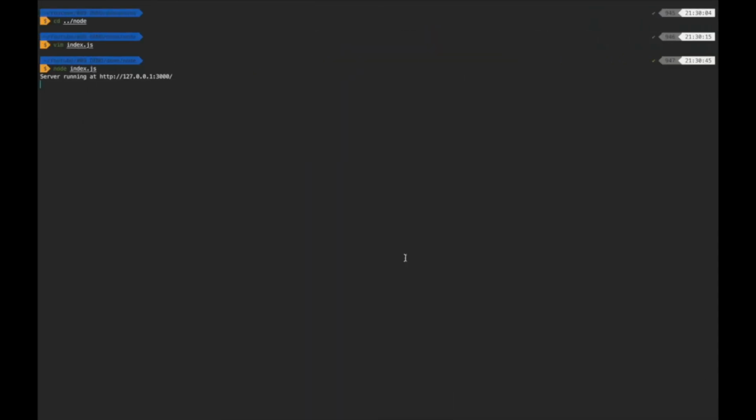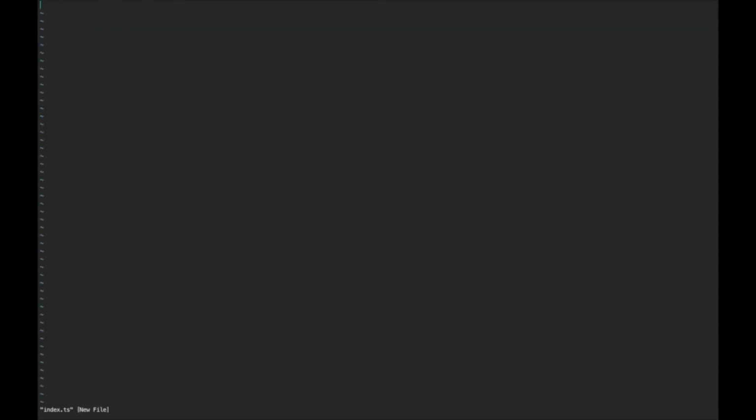That's cool, but now let's see how we can do the same thing using Deno. So first of all, let's go to the Deno project. And there we can create the index.ts because Deno supports TypeScript by default. And first of all, here we should import server. And you can see that we are not importing with require, but with ES modules using import from.